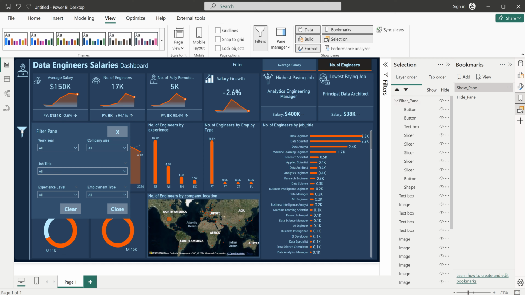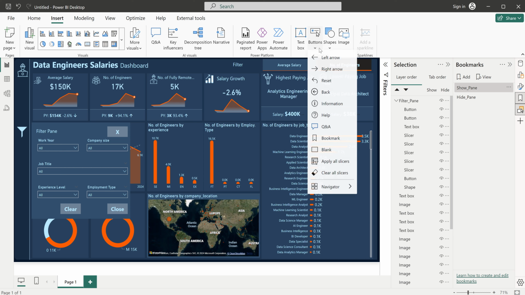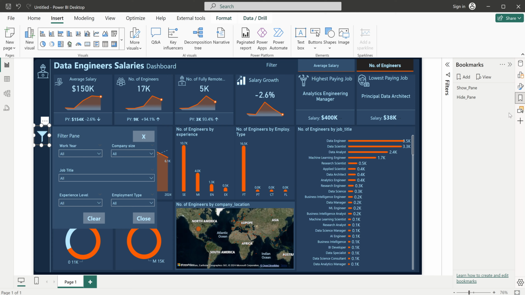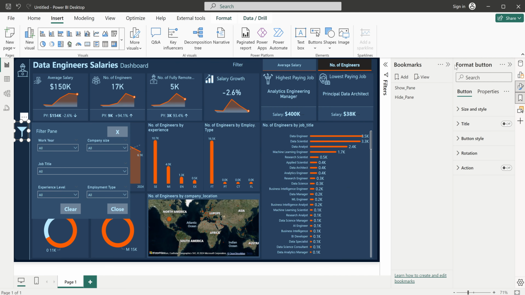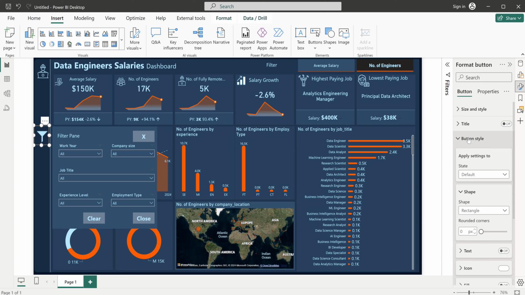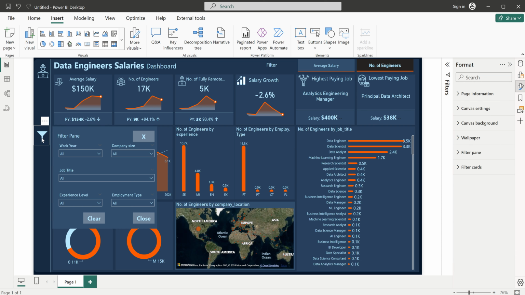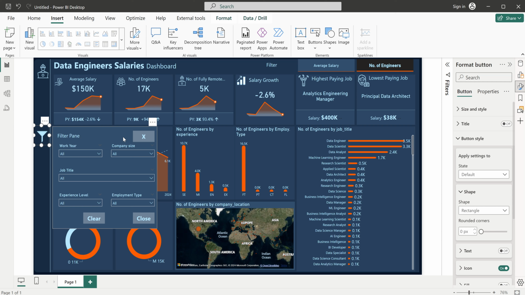So when I click this here, there's nothing, this is just an image from the background itself. So let me just add a button here. I'll go back to insert, add a blank button, drag it here, put it on it, and take out the border. So it is blank now. But when I click it, it should show the pane, the filter pane.